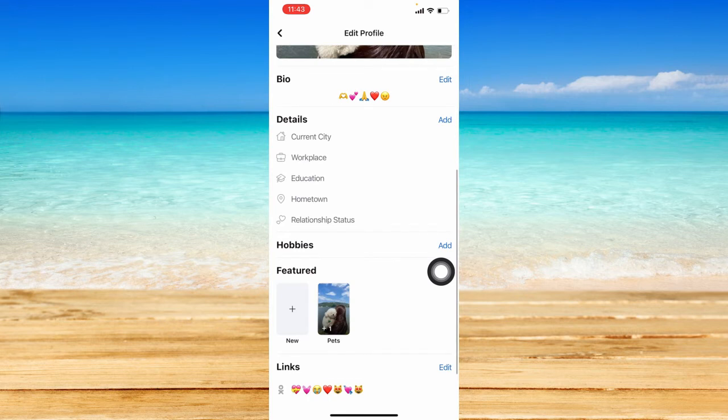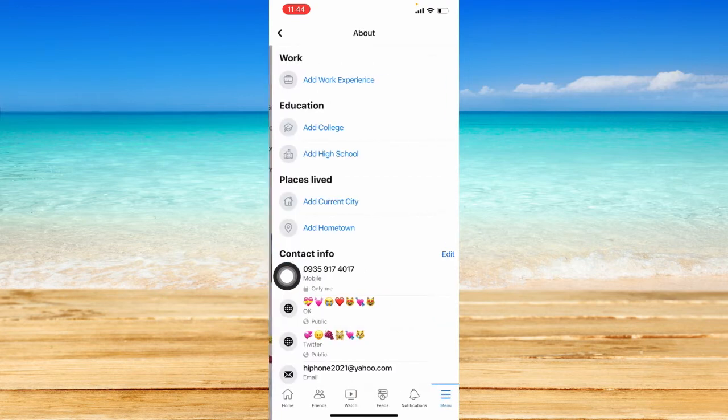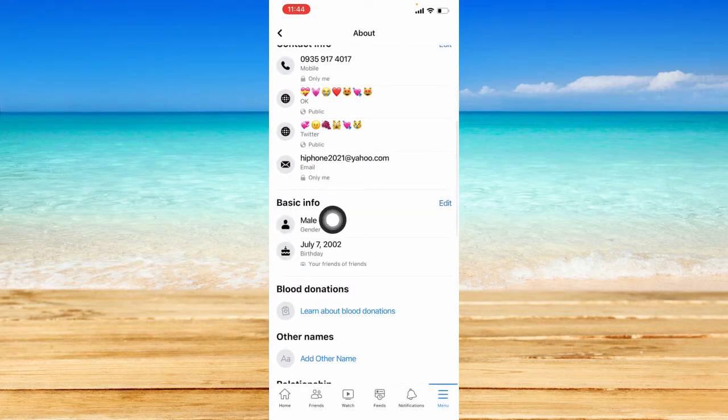And let's scroll all the way to the bottom, and you should see the option to edit your about info right below links. Click on that, and let's scroll down a bit, and under basic info you should see the information about the gender that you have assigned to this account. To edit that, let's just click on this edit option in line with the basic info tab or section. Just click on edit.